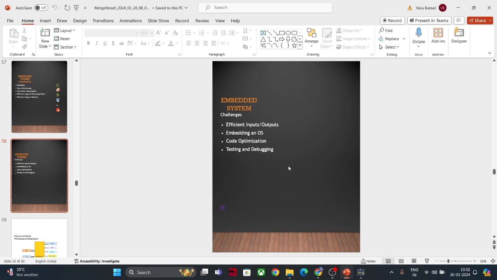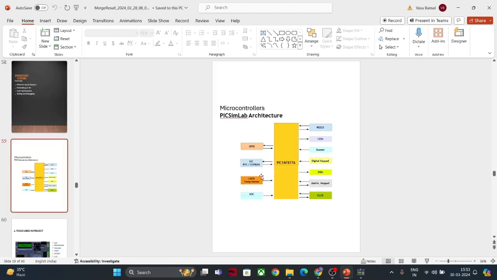Now, the challenges we face in embedded systems are efficient inputs and outputs, embedding an OS, code optimization, and testing and debugging. These are the four challenges that we face in embedded systems. Going forward, the microcontroller that we used in our project was PIC16F877A. This is the PIC architecture that we used.